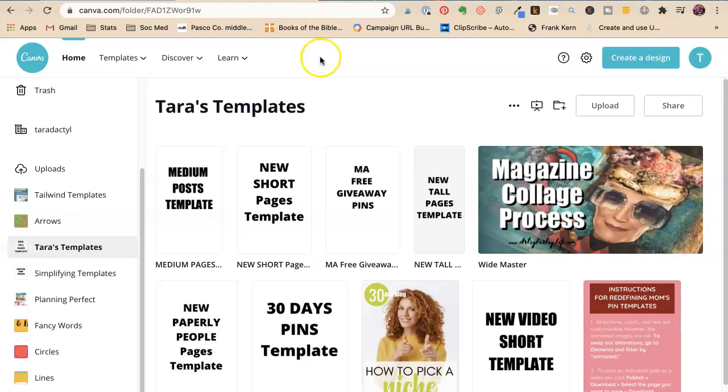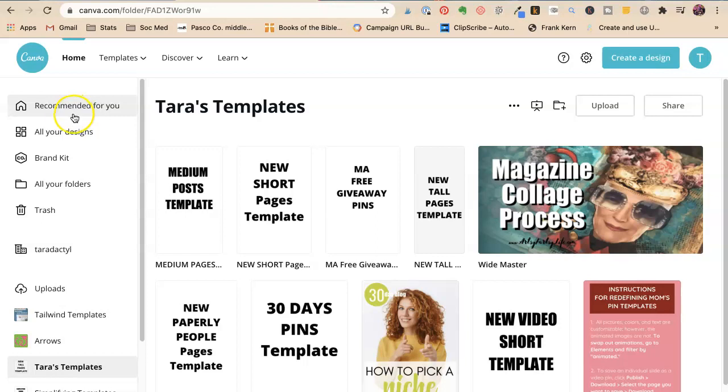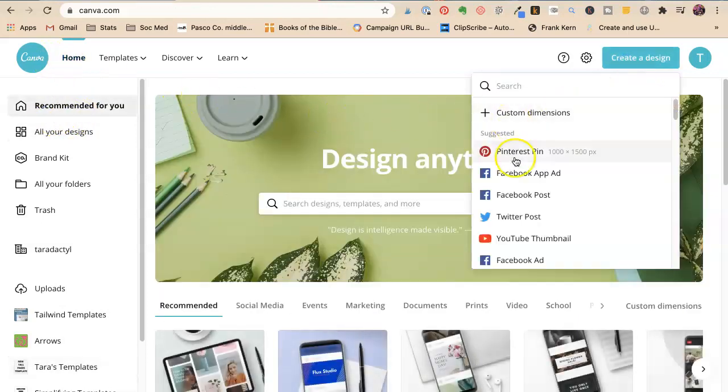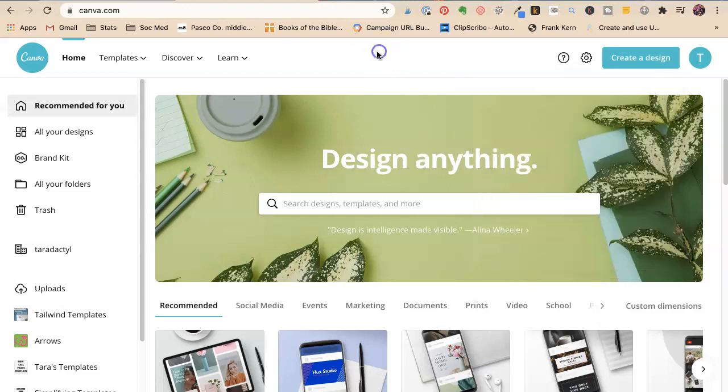Today we're going to talk about how to make templates for your Etsy store's Pinterest pins. Or you can make templates for your Facebook posts. You can make all kinds of different stuff in here. I just do Pinterest pins, but hold on, let me show you all the things. You could do it for your Facebook, for your Twitter, for your YouTube thumbnail.